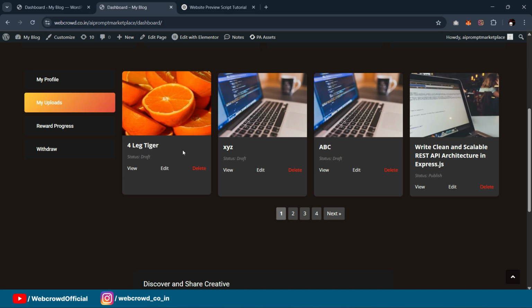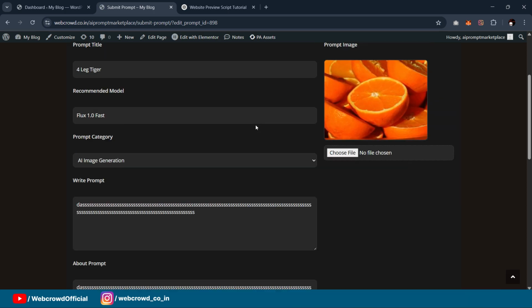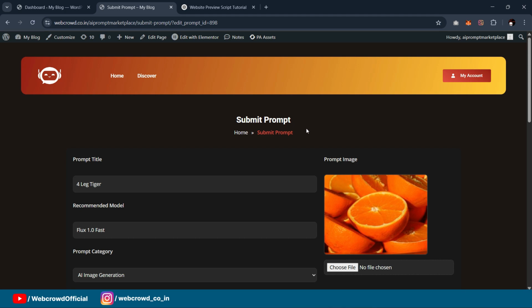When we approve this post from the admin, it will show as published. Also, you can edit this prompt. Click on it and you can edit it from this submit form page.